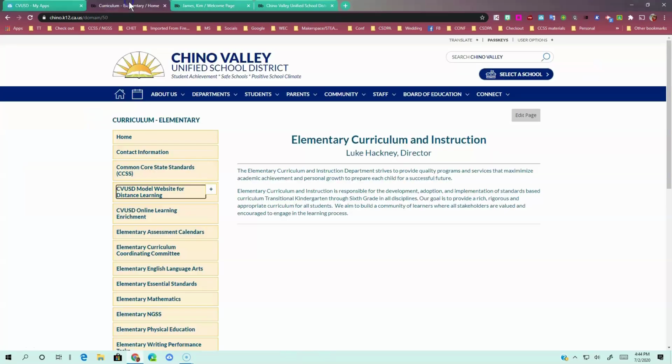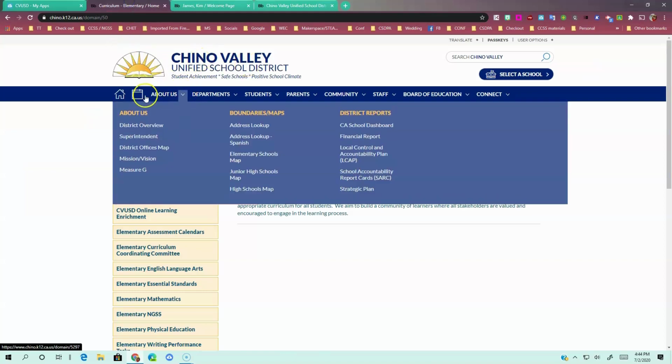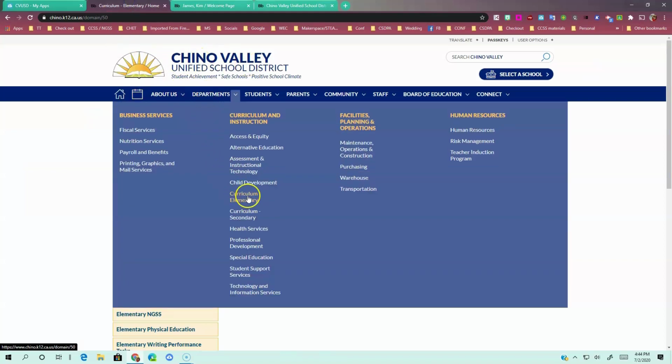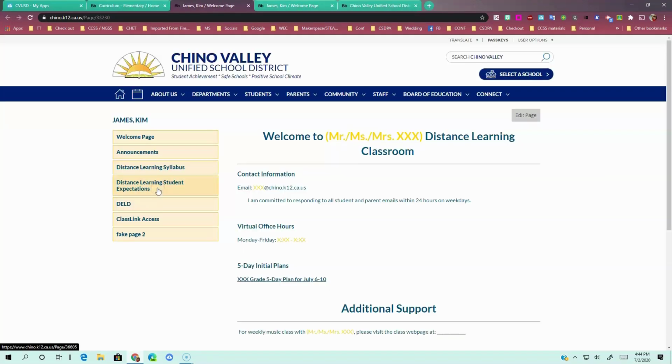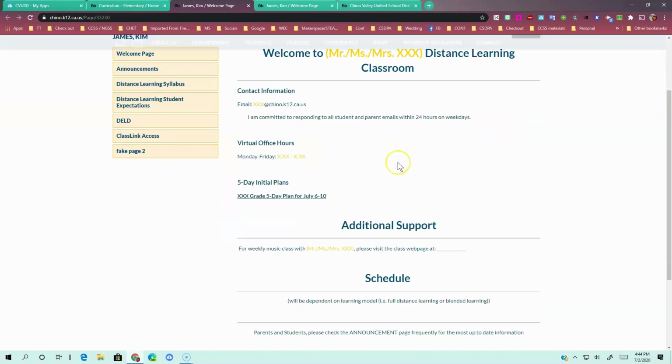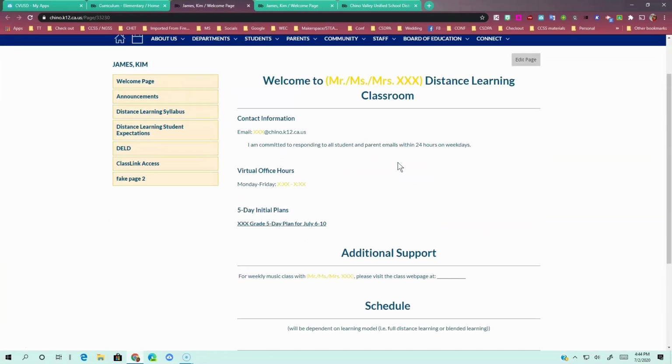Right here under the Chino Valley Unified School District Department's elementary curriculum, on the left, these are called pages. The fourth page says CVUSD Model Website for Distance Learning. When I tap on it, it takes me to the site that has been built by the elementary curriculum department, and it goes through what should be on each page.